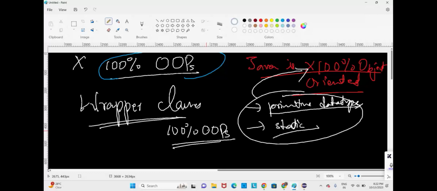Boxing. Okay. Suppose you want to convert this wrapper class object back into a primitive data type. This process of converting a wrapper class object into a primitive data type is called unboxing. Both are possible in Java.